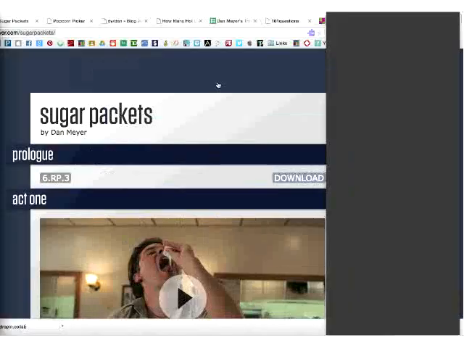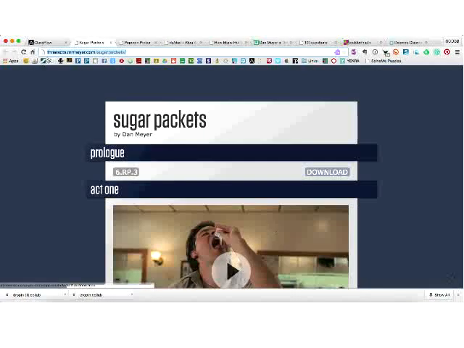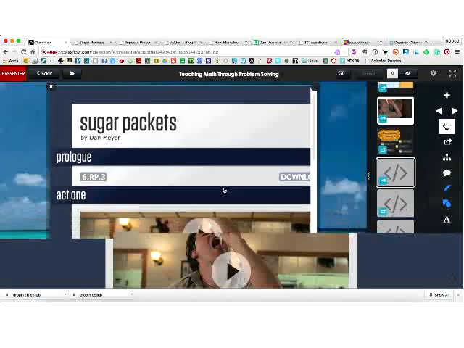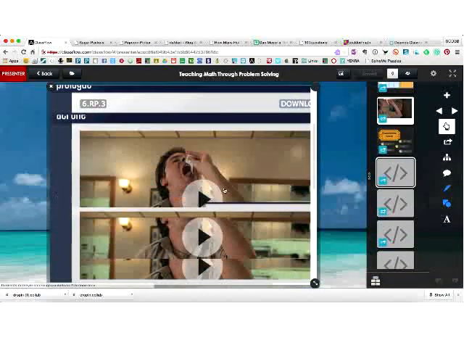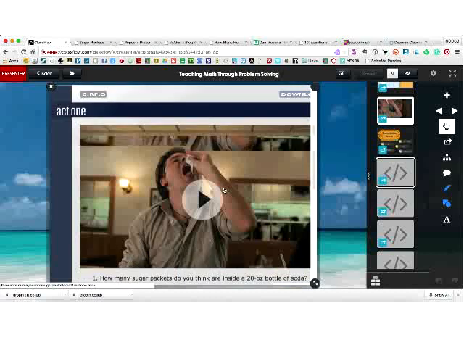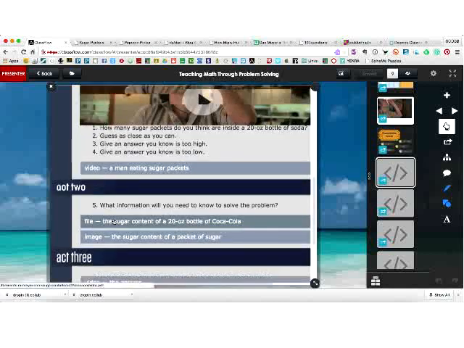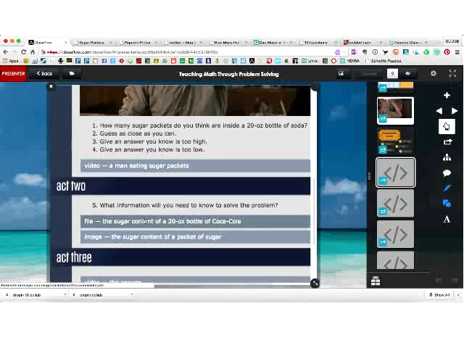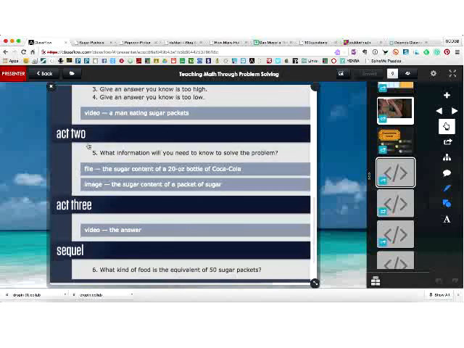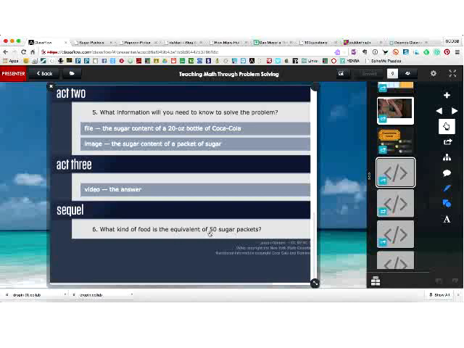And it is a resource page where he puts the Act 1 video, the question, the hook, and ideas on prompts for students. Then he has a file that's the picture of the sugar content from the Coke bottle. Then he calls that the Act 2, giving the resources that the students asked for. So the images are there, sugar content, and then the answer, and then a sequel. Sometimes he provides ideas for extending that problem in class.